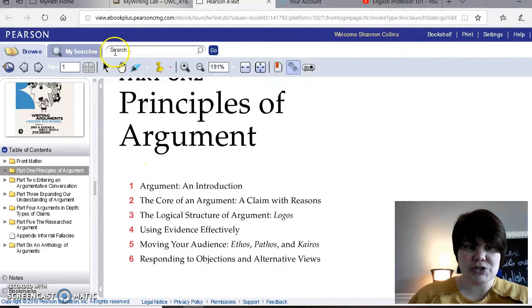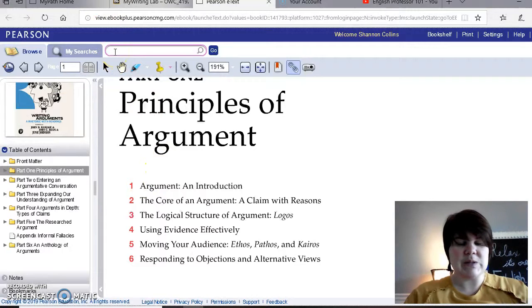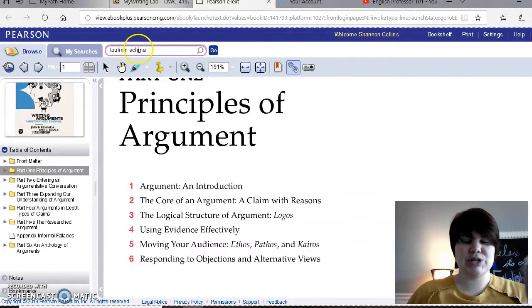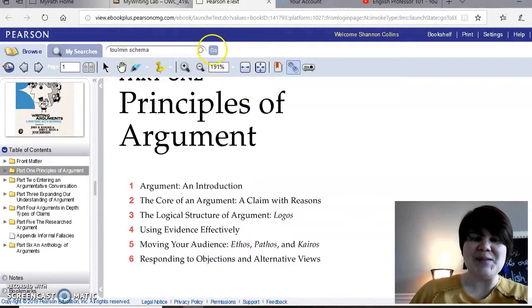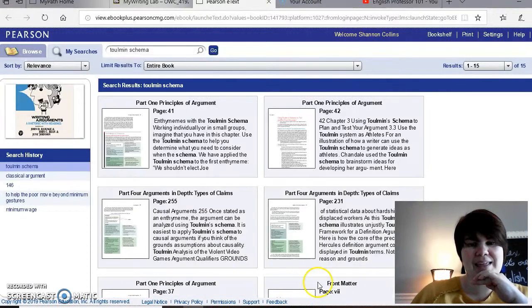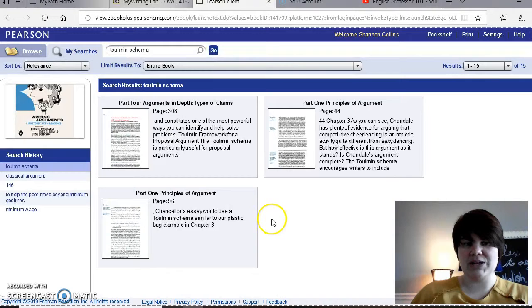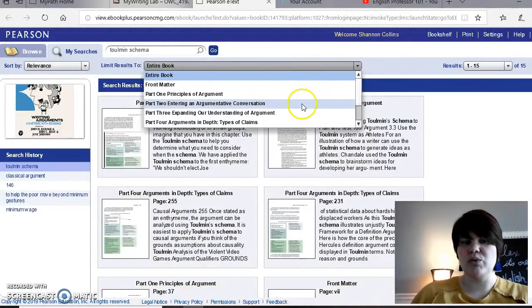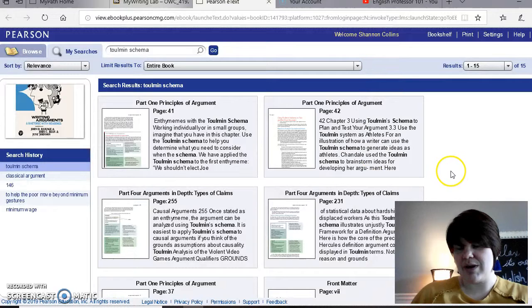There is a search button up here. So if you want to search Toulmin schema, spell it correctly, it will then bring up all of the pages in the book, if you select entire book, that deal with the Toulmin schema. You can limit that to part 1, 2, 3, 4, etc.